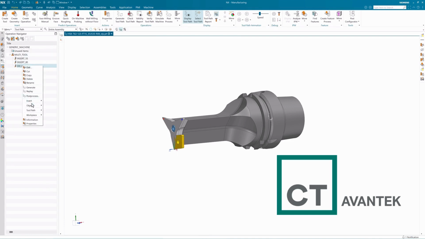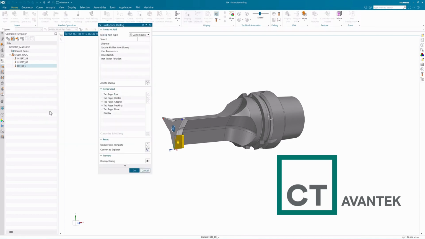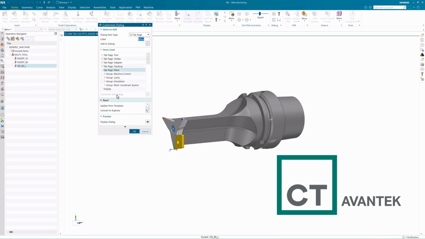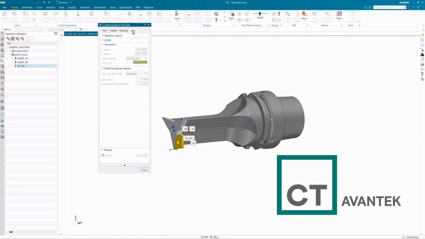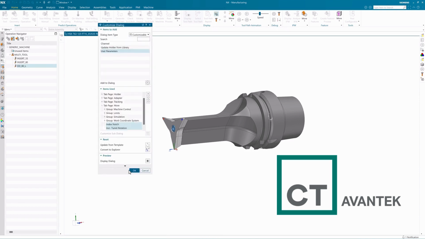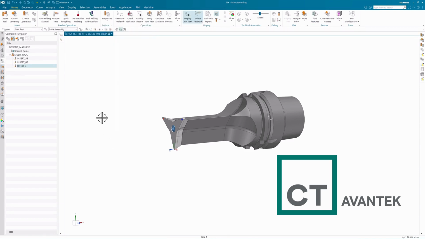Select the tool and click the right mouse button. Select Object, then Customize. In the Customize dialog, select Tab Page More. Change dialog item type to customizable items. Multi-select index notch and incremental turret rotation. Press the Add to dialog button. If we select Display Dialog, we can now see that both values appear in the tool. Now close the Preview window and then press OK to close the Customize dialog.